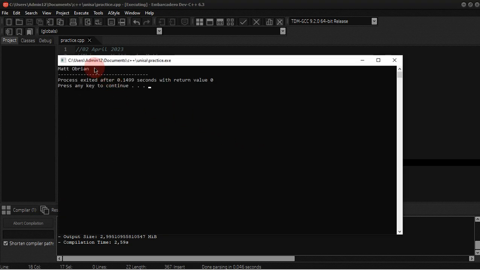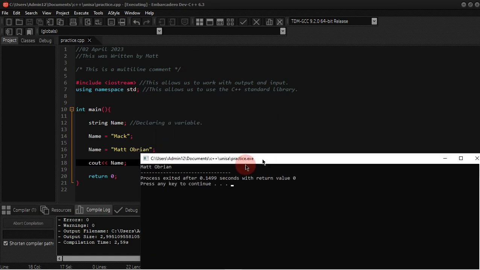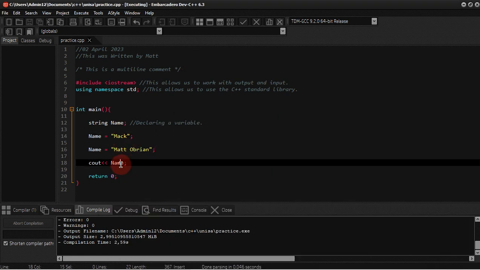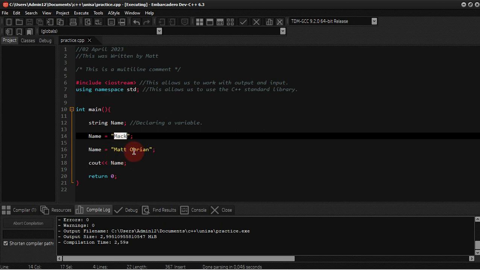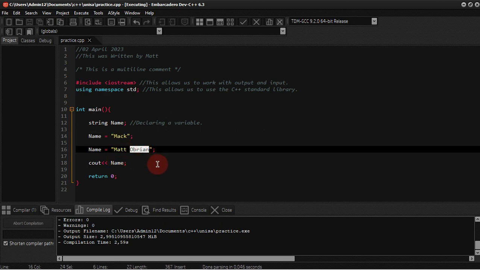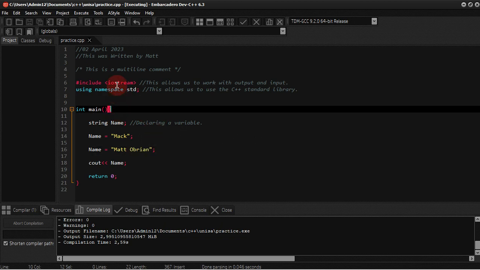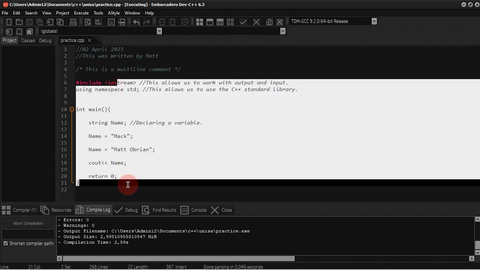And there, name, Matt O'Brien. Instead of outputting Mac, the variable is no longer outputting this name. It's outputting this one. This is due to the fact that the computer reads code in instructions in, not chronological, but procedural manner. So it starts from the top and keeps reading downwards.